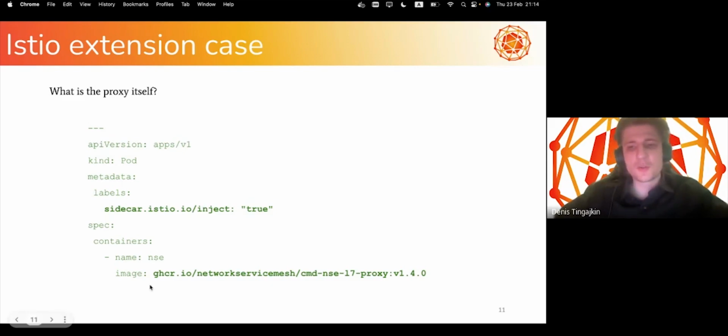And it also is using a network service mesh endpoint. It's just a container with an application. Here you can see the proxy that we named layer 7 proxy, but actually it just proxies traffic from the NSM interface to the Istio sidecar. So layer 7 means here that we proxy traffic from NSM to the Istio layer 7 proxy.